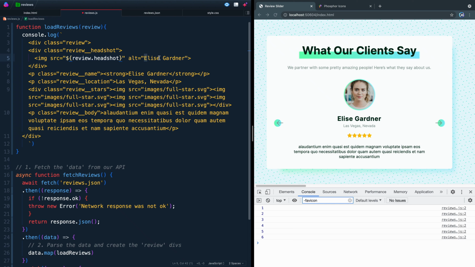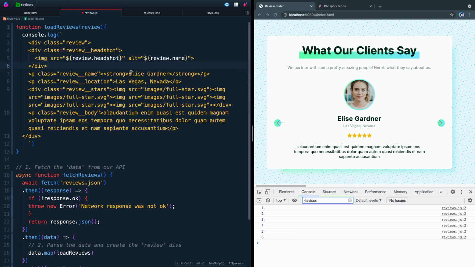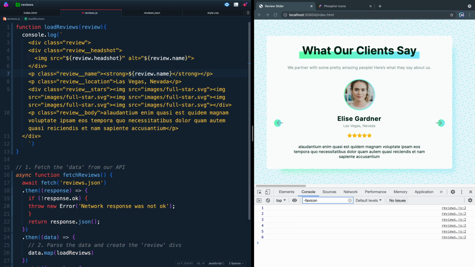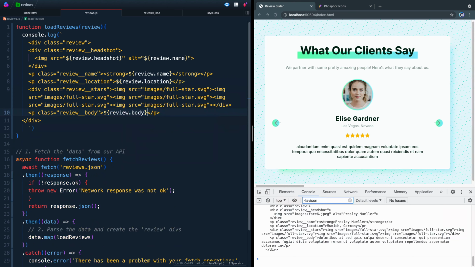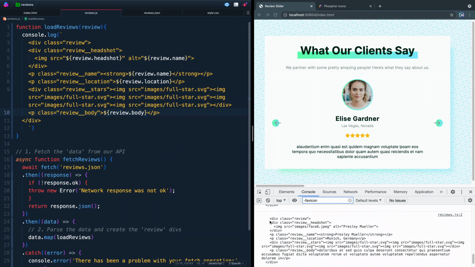Then in this alt here, we're going to name it the person's name. So again, I would come in here and say review.name. Now for each of these, I'm not going to make you watch me do them, but for each of them, we'll just grab the item we need from that object. If you're not sure what's in the object, you can open the JSON file. But let me do this quickly and I'll be right back with you. I've gone ahead and done all that and saved it here, and you see I'm just getting this big string of HTML for each of them.